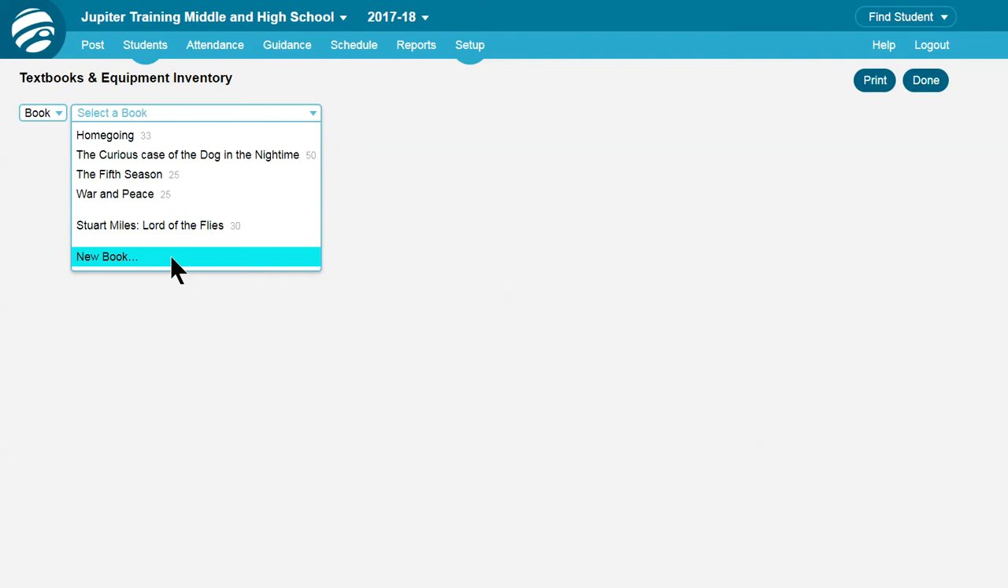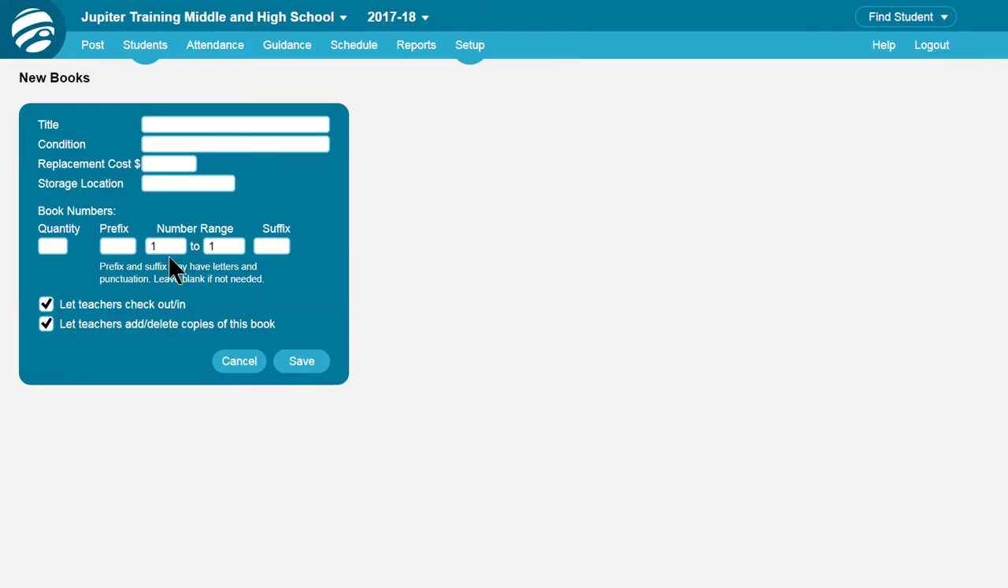Creating new items is also like what teachers see, but with these additional options. You can prevent teachers from checking items in or out if you want to handle that entirely in admin mode. Likewise, you can click here to prevent teachers from adding or deleting items to avoid mistakes. But note these apply to the selected book or equipment only, so teachers can always manage their own private collections.